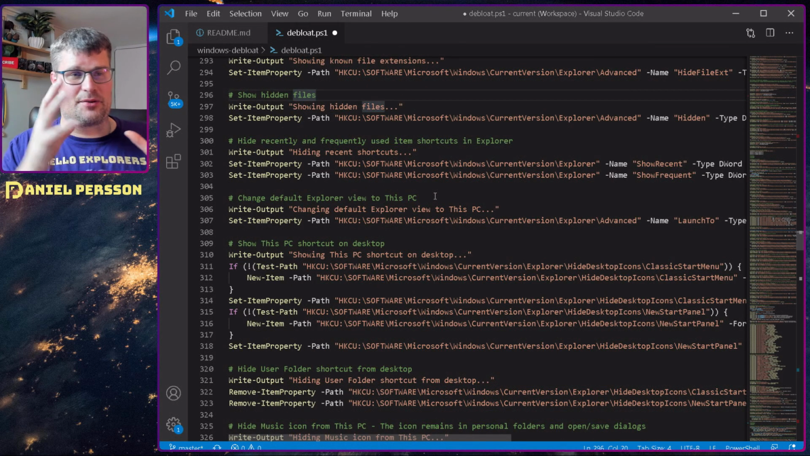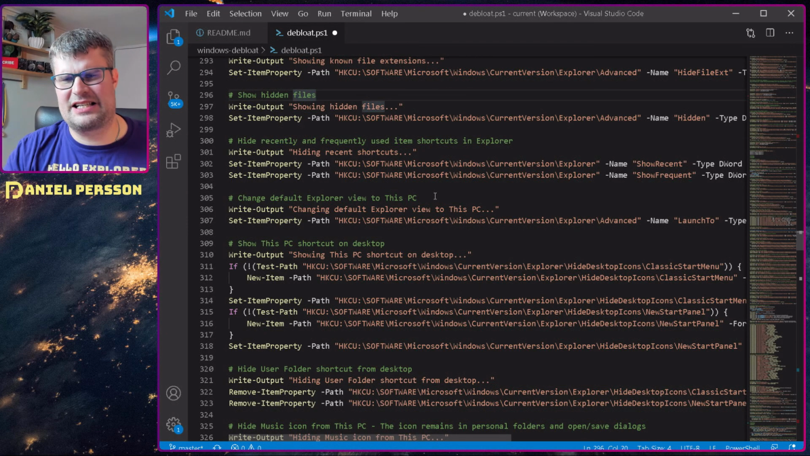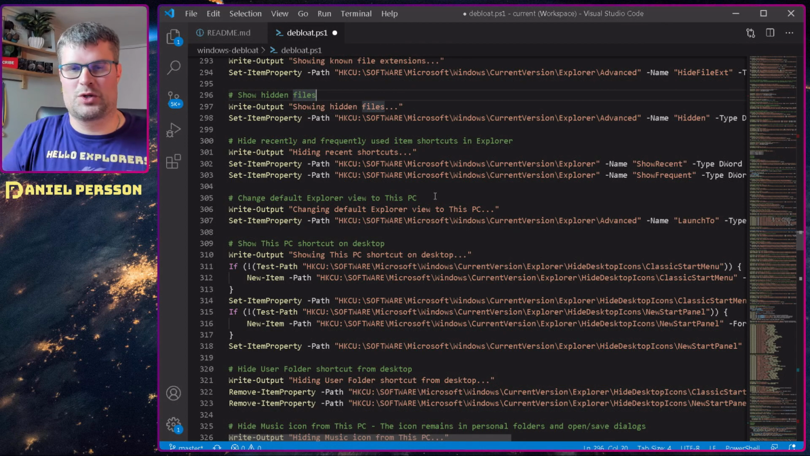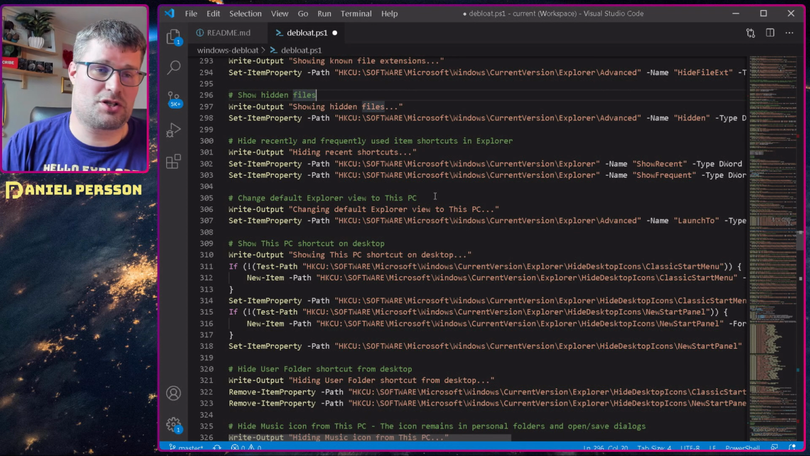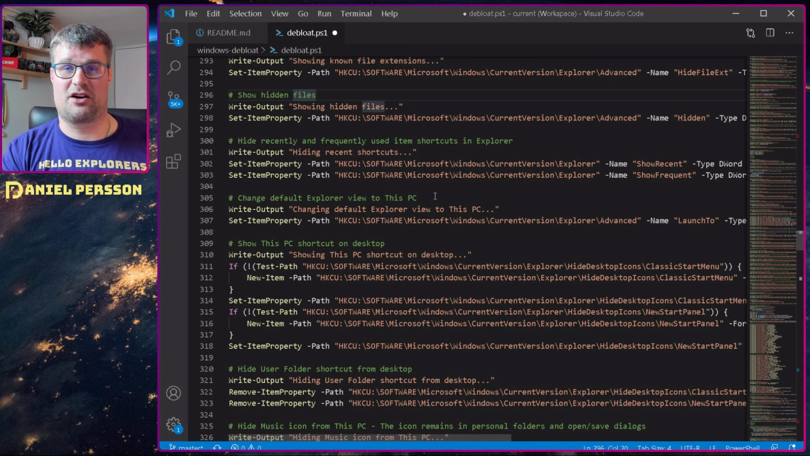Then we have the recently or frequently used items. And that is a little bit of a security issue because if you are opening up that recent, somebody else will gain information about how you operate in your system. It's not that big of a deal, but I don't really need the system to keep track of that. So I will hide that because I will not use it.